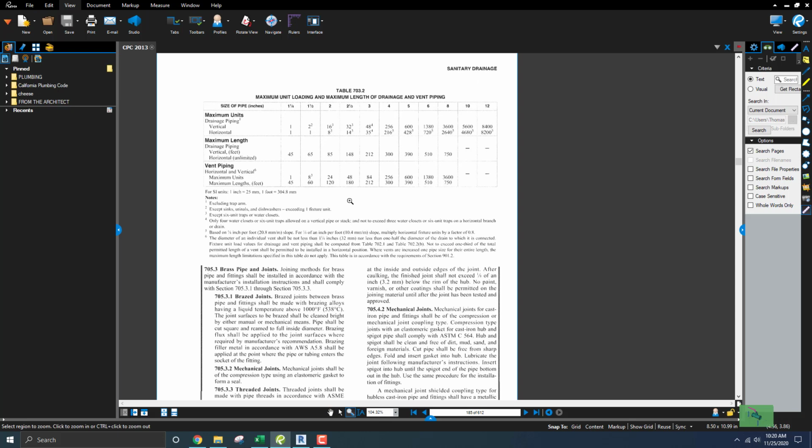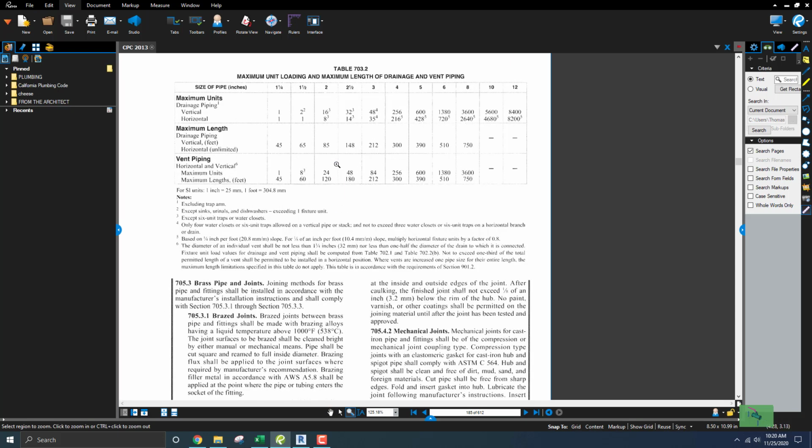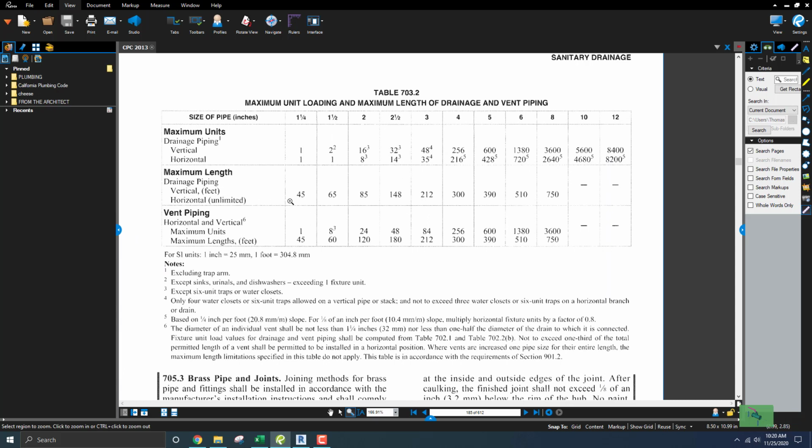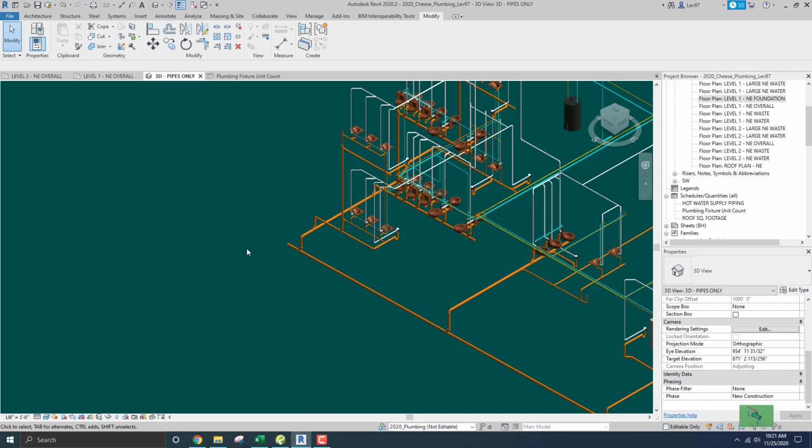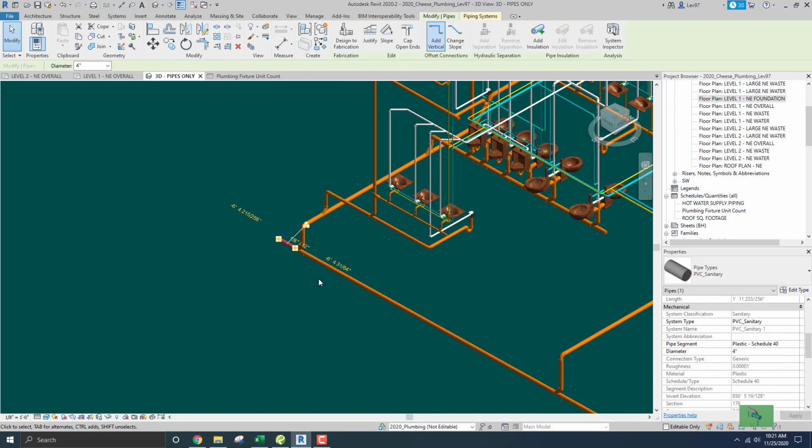Let's change this. Okay, let's zoom in. Horizontal. 204. Okay, which is a little bit, I don't want to use a 3-inch. So we are on the right side of 212. So it's less than 300. So I have a 4-inch pipe. That's the size of the pipe, right? According to the code. Okay. So let's go back and look at our pipe size and make sure that it's a 4-inch and not a 3-inch. And it is a 4-inch.